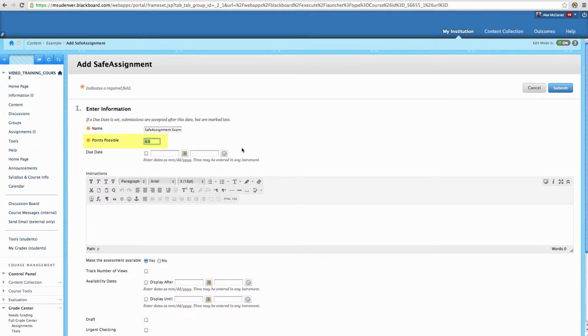So how many points is this going to be worth? Well, we'll make this out of 20, but it could be out of whatever you would like. And then we want to make sure that we configure a due date. So once again, students can submit this after the due date, and it will be marked as late, so it doesn't disappear on them. They can still submit it, and it's your option as to whether or not you would want to grade it or award less points or something like that. But configuring this due date option is critical.